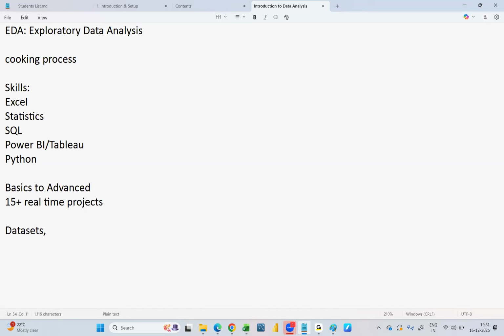To do these kinds of projects, the complete data sets that are needed, from so many different business domains, I'm going to share with the students, and the day-to-day notes of the classes are going to be shared. The materials also I'm going to share. What is the difference between materials and notes? Notes are what I'm writing currently on the notepad. Material will be the PDFs.